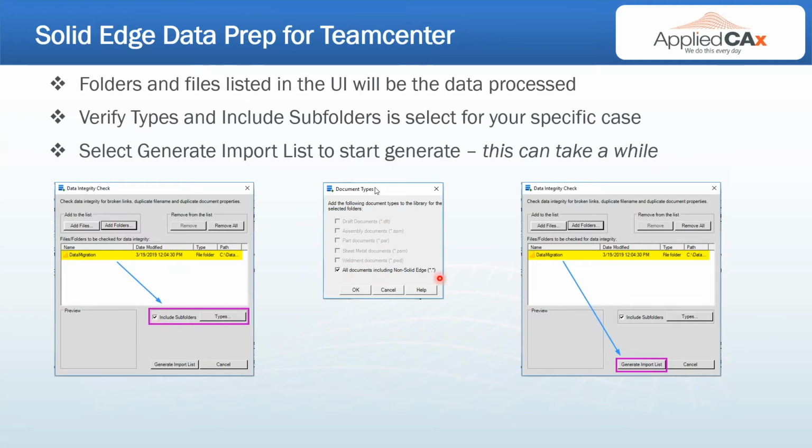Right now I have it set for all types, but if I only wanted to look at parts, I could do that by itself, or I could do assemblies by itself, or drafts. So you have these options that you can work through to just investigate data. If you don't want to prep it, this is a good way to also investigate your data and the state of your data. So once you have this selected, we're going to select Generate Import List.